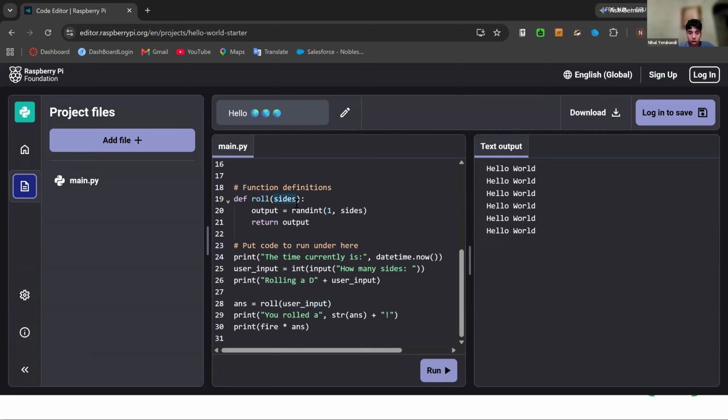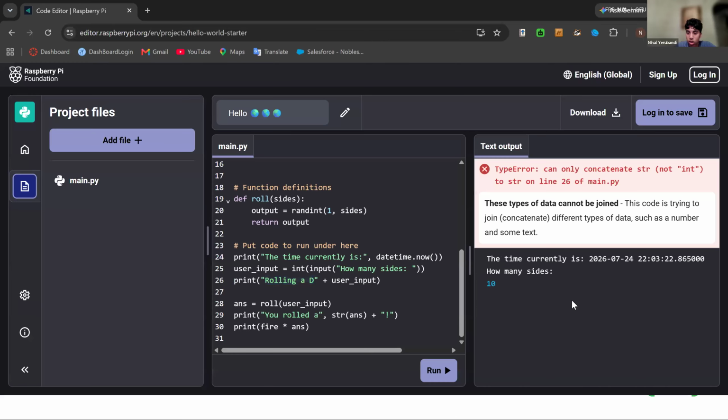I'll go through that one more time, just this function area, because I think this is probably the most confusing part. We're going to pick a number from the user. Then user input will be equal to a number. We're going to print out rolling a d plus the number, like rolling a d10. I've already run it. Oops, where is that? On line 26. Okay.